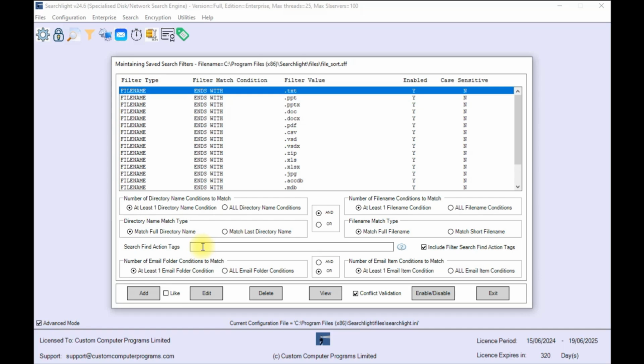Sometimes, it's more convenient to define a series of search find action tags once and have them apply to the filter definition as a whole. In such cases, a single list of comma-separated search find action tags can be defined in the Search Find Action Tags field.